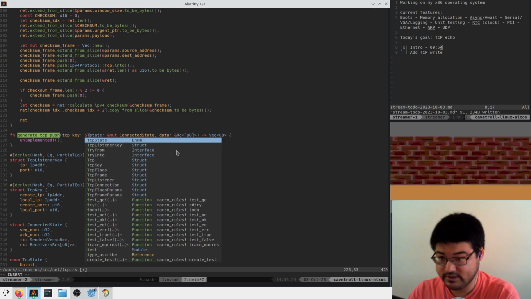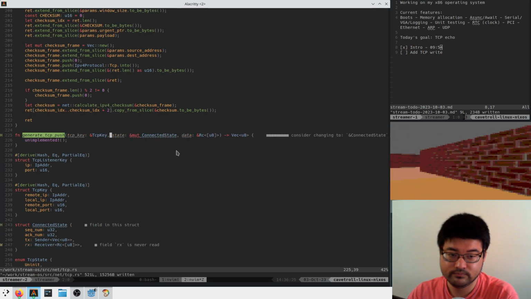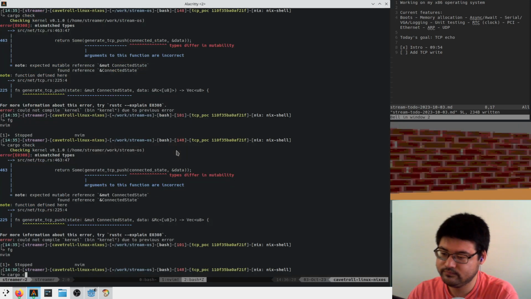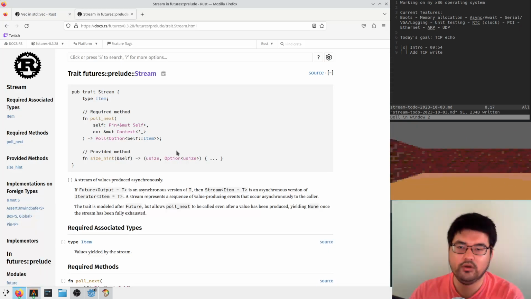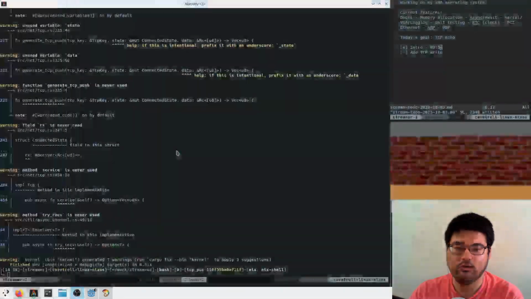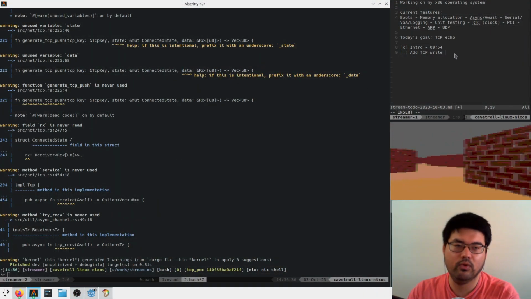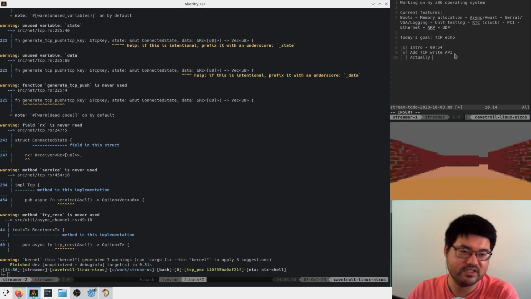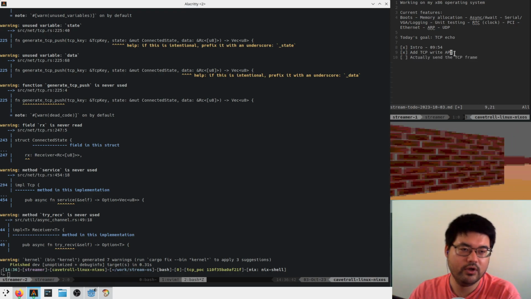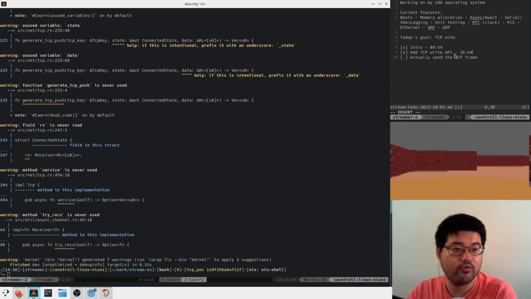TCP key and TCP key. Okay. So I guess we could argue that we have the TCP write API implemented, and what we're trying to do now is actually send the TCP frame. And so this is at like 3644. Easy.